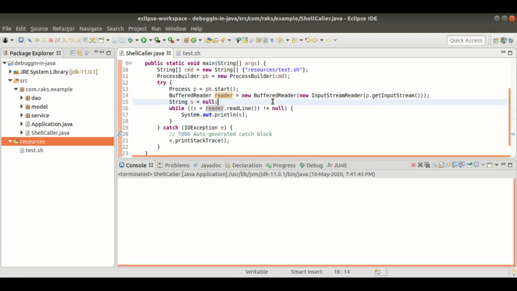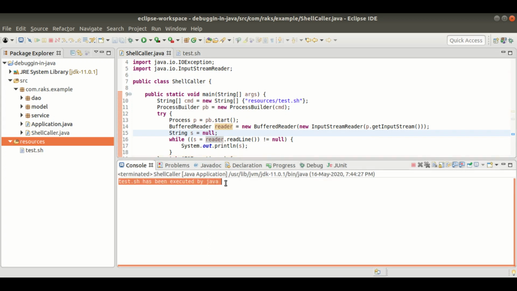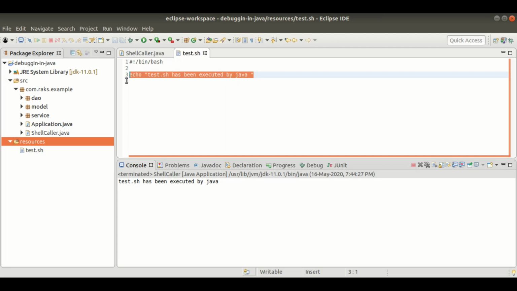So let's try this. Yes, looks good. You can see test.sh has been executed by Java. That is, this echo text has been printed. Echo is just for printing whatever you want to print.